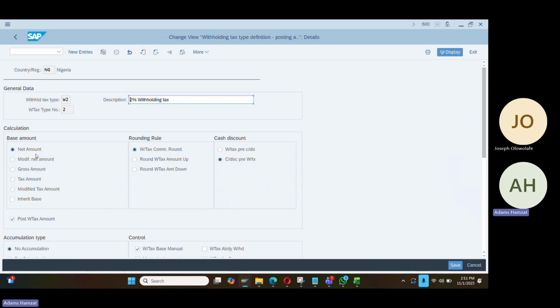If you calculate that based on gross amount, then it means there's a component of VAT in that amount, and then you are taking withholding tax on it. Just take your tax on the base amount, which is the unit price, which is net.